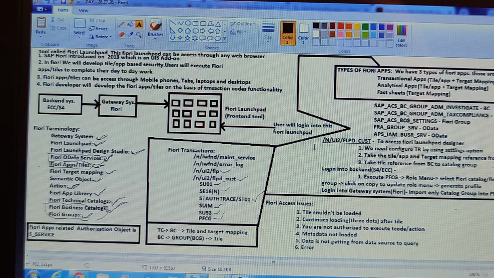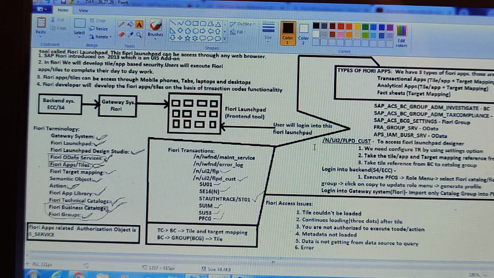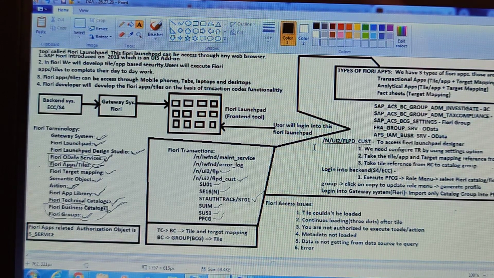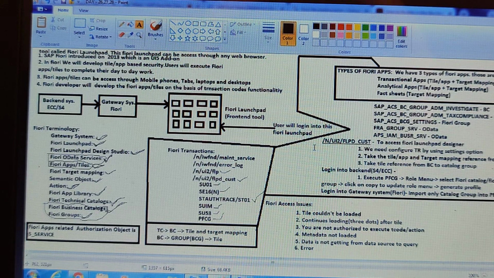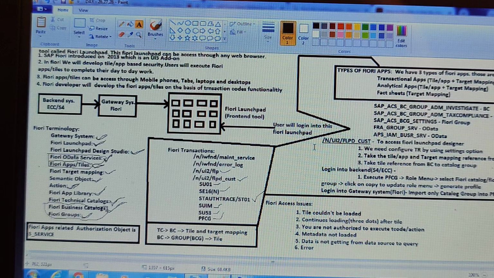So how can we add that missing OData service into the role? How can we add the OData service into the role? By selecting the authorization default in the TADIR, TRDIR, TDDIR. Then we need to copy that OData service.